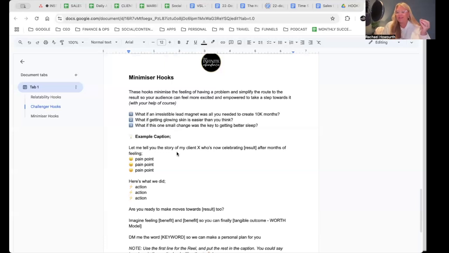So what these minimizer hooks are doing is minimizing the overwhelm, minimizing the frustration, creating curiosity about the alternative, and creating a desire to want to find out more about what that alternative method could look like to get this thing that they want. Whether the thing is 10K months, glowing skin, or getting better sleep.